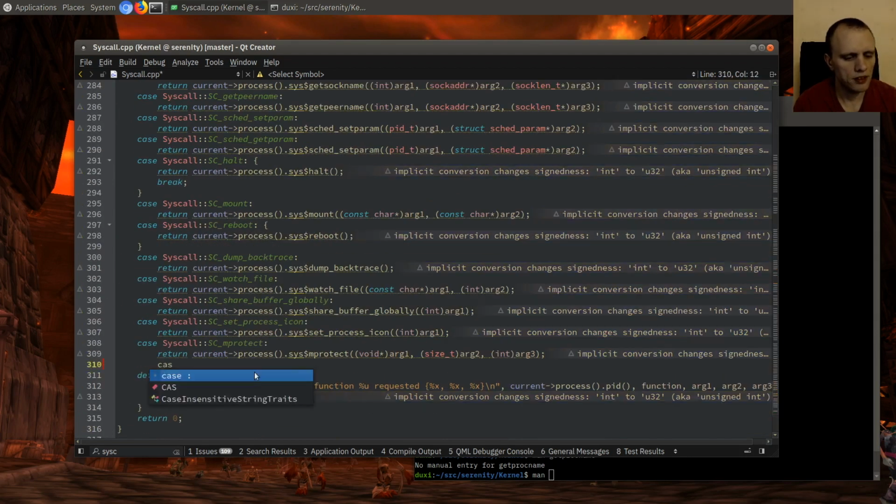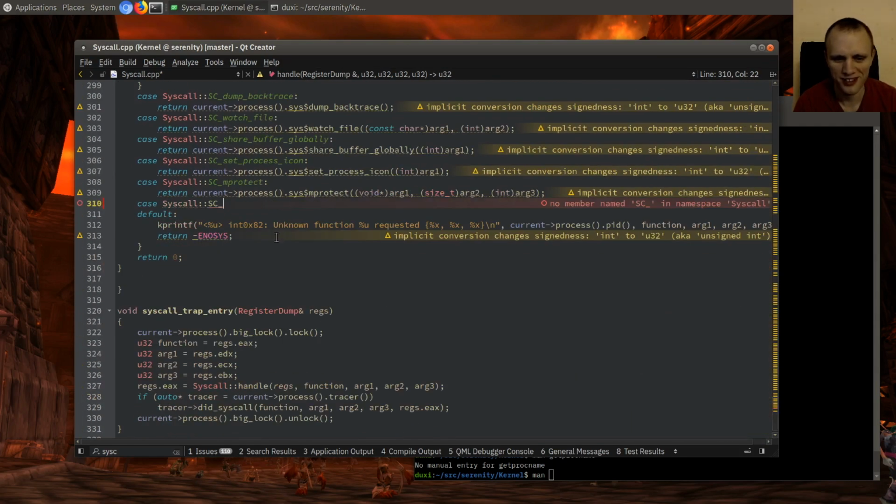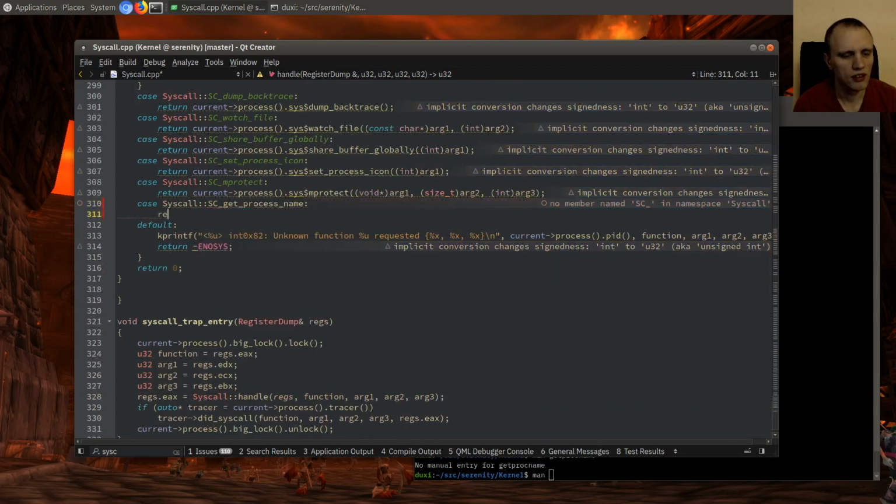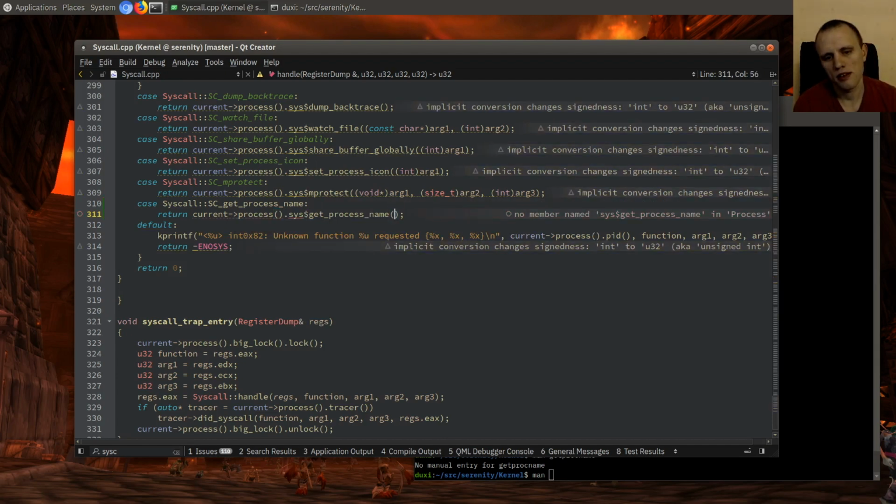Okay, and then in the case syscall, we should probably make this into a lookup table at some point. It's just getting bigger and bigger here. So what we'll do when we get this syscall is call current process sys get process name. And the arguments should be a buffer where we put the name.